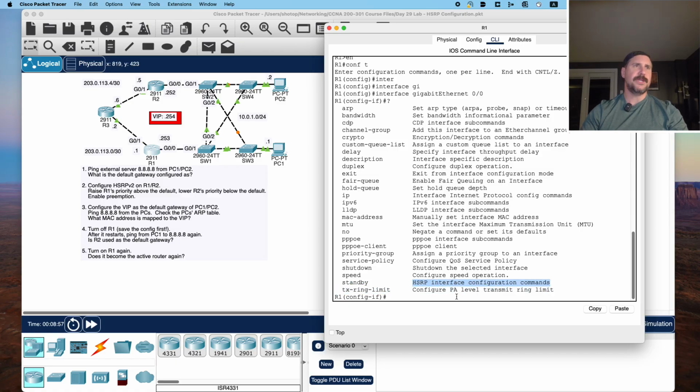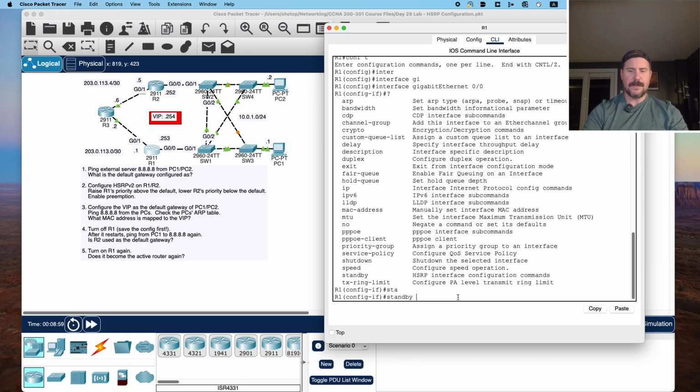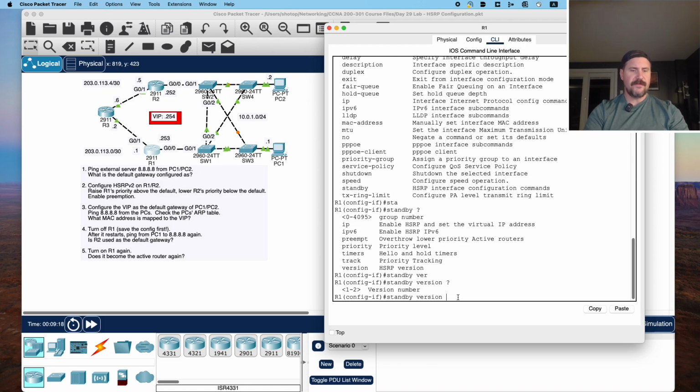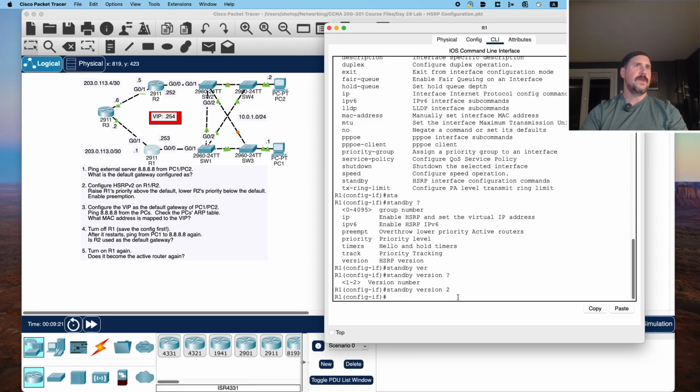HSRP interface configuration command. So let's start with standby. We've got a group number. We've got an IP address, IPv6 address, a preempt. I believe that's how we will enable preemption. Priority level, timers, track, and version. So first of all, let's do version, and we'll say version number 2. Do we need a group number? Do we have to have a group number? I'm not sure, but I'll go ahead and create one.